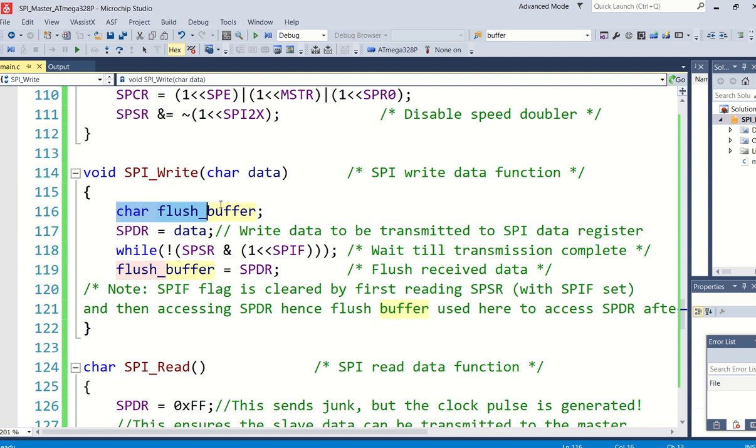As you can see there, there's a char by the name of flush buffer. And what happens here is, first of all, the data, that 0, which must now be written to the slave, is placed into the data register here, the specific one here. This says write the data to be transmitted. And then this specific line will go and monitor the status register. Because at this stage, when the data is being transmitted, this SPIF will be a 0.